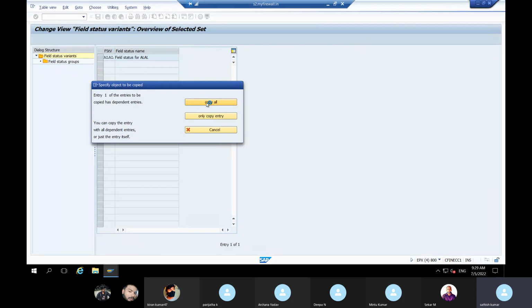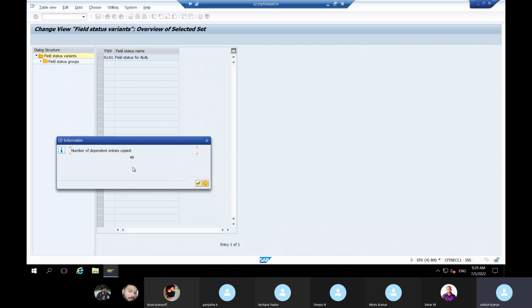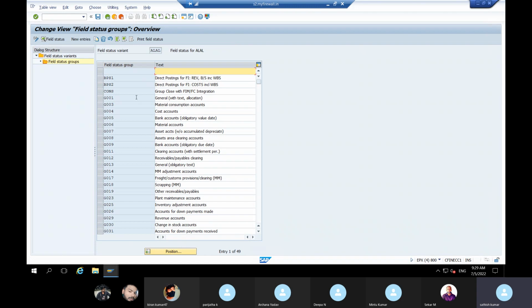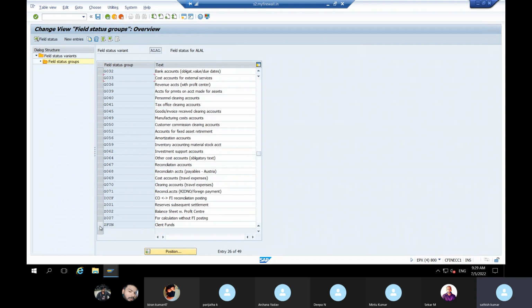Okay, I will show you now. It will show the message. See, you can see how many messages, 49 is there, right? Now click on enter. First click on the save button. If you want to see the 49 entries, select your AL and double click on field status group. You can see the 49 entries I copied. It starts from here and ends here. This is configuration, so where can I see the 49 fields after configuring?